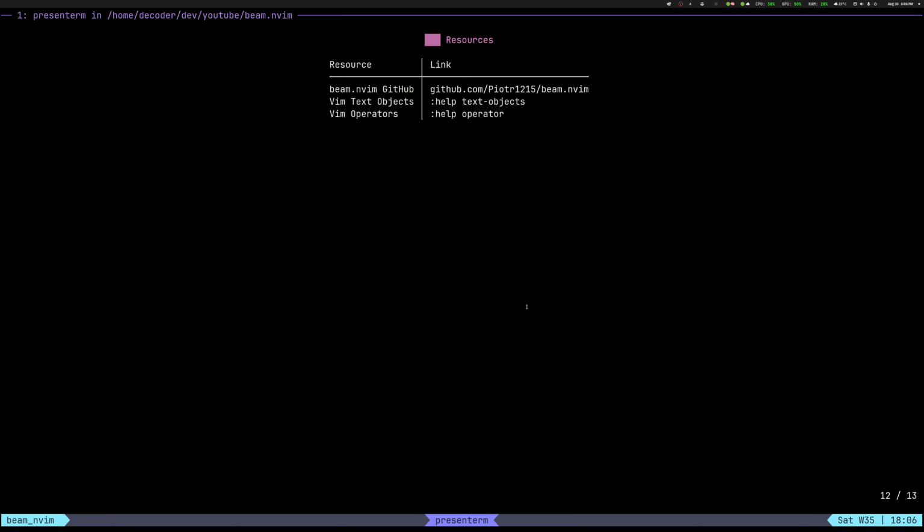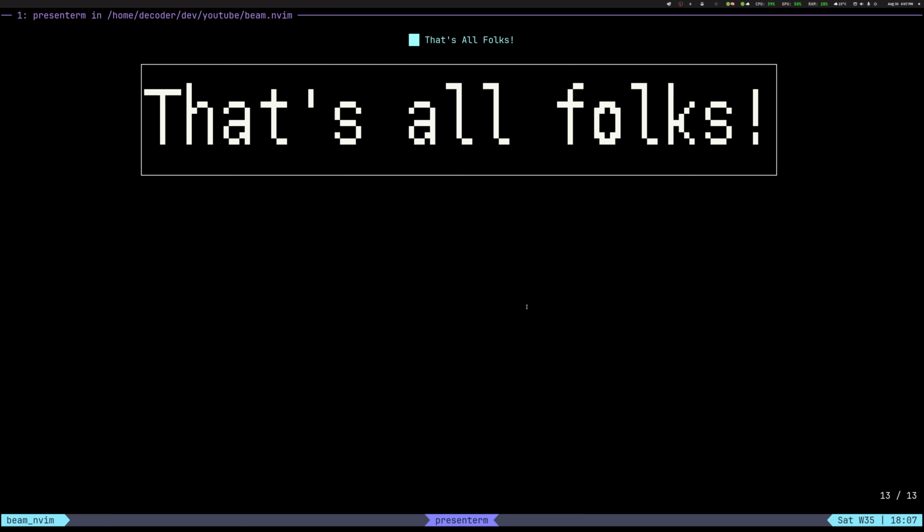As always, at the end, here are a few resources. So I posted this already on social media. There's a repository if you're interested, and it has also its own help in Neovim. And you can definitely and should read about text objects and operators in Neovim help, which is really, really cool. So that's all for today. I hope you enjoyed it.